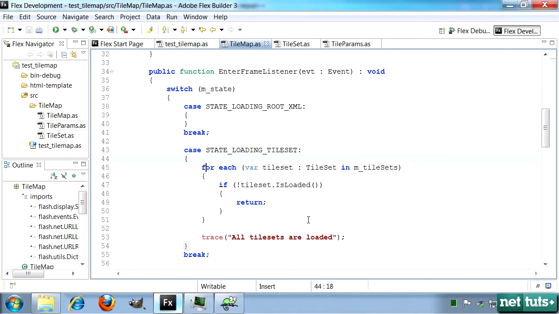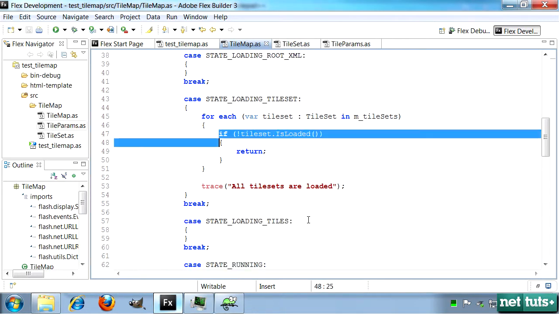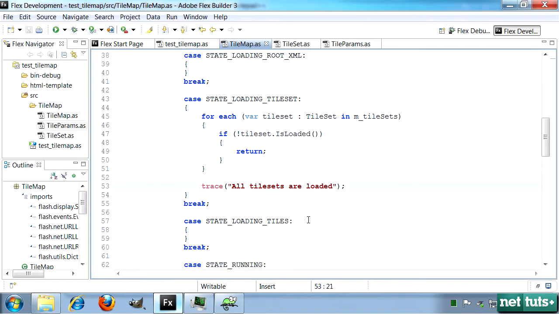So what we want to do is move out of this state and into the next state as soon as all of our tile sets are loaded, which, as you saw before, is where this little trace comes in handy, because we've identified the exact point where we want to move into our next state, because that's where all the tiles are loaded. So all you need to do here is just set the next state, and the next time it comes around back into this function, bang, you're in the loading tile state.